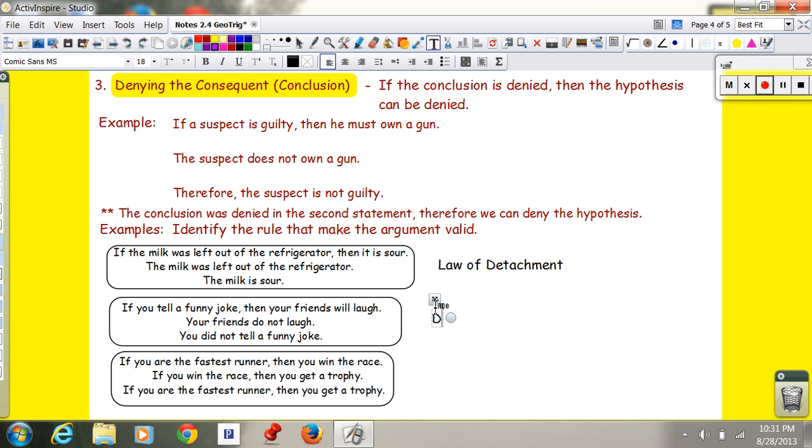That's the one on this page, denying the consequent. That's the one where you're denying the conclusion. You're saying that their friends did not laugh. The conclusion is denied, so your hypothesis has to be denied. And the last one: if you're the fastest runner, then you win the race. If you win the race, then you get a trophy. So basically we can go from the P statement all the way to the R statement. If you're the fastest runner, then you're going to get a trophy. That is the law of syllogism.